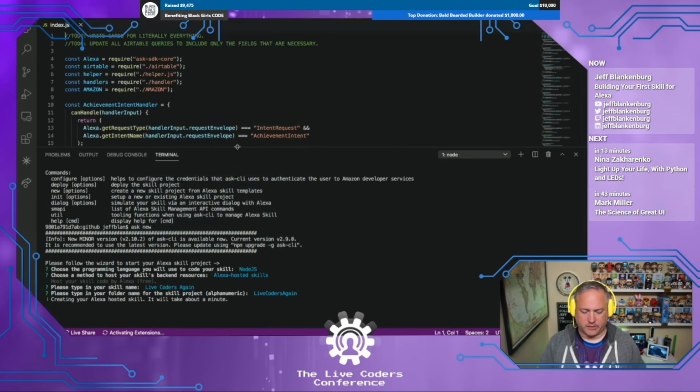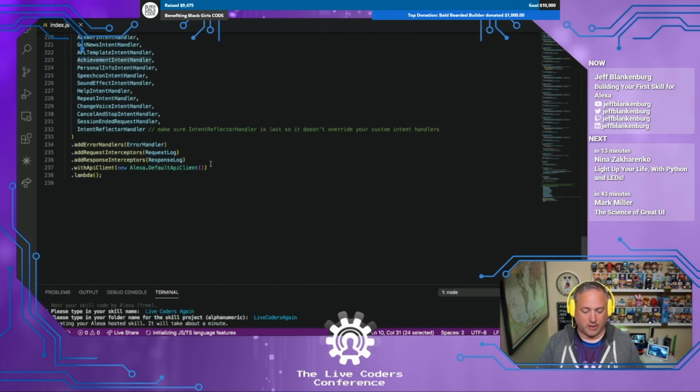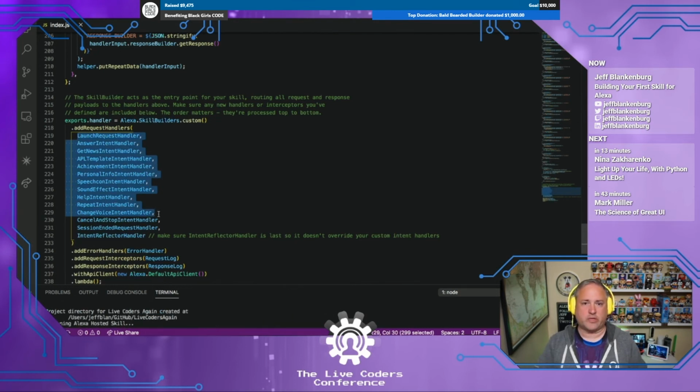You can see that this gets a little more complicated as I bring this out, but I've broken this down into a number of files. But in here you can see that I have an achievement intent handler. This starts to get a little more robust as we start building things out. We have a lot of different functions and things that are available, and all of these are different intents that we've identified in our skill that our user might want to do. So let me show you how a couple of these work.